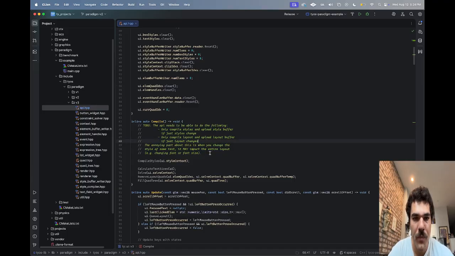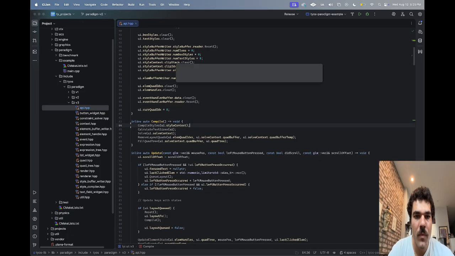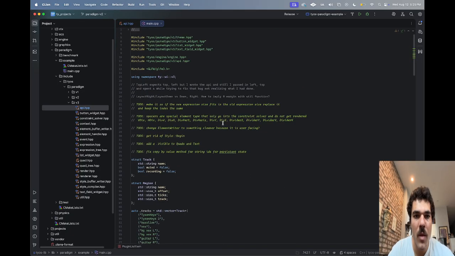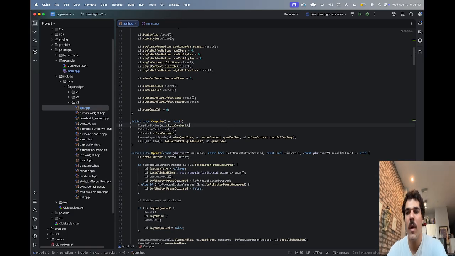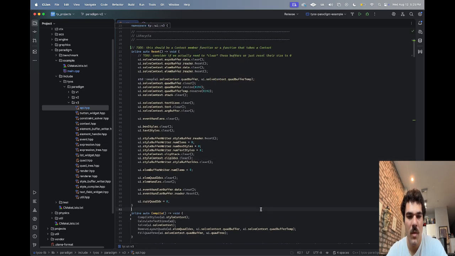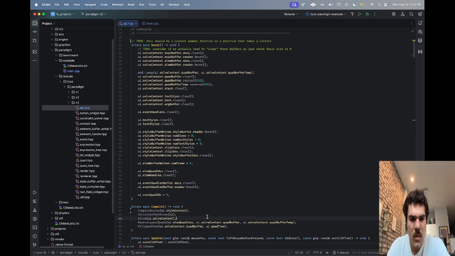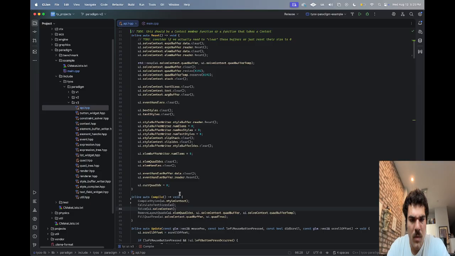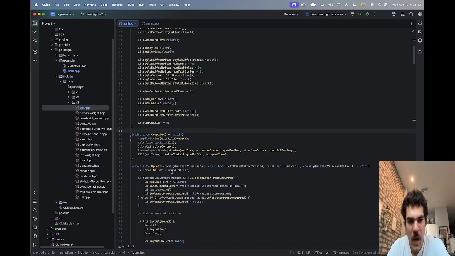Compile. I'm gonna keep this note around because I like it, but I'm gonna put it somewhere else. I'm gonna leave this here for now, but I don't love it.